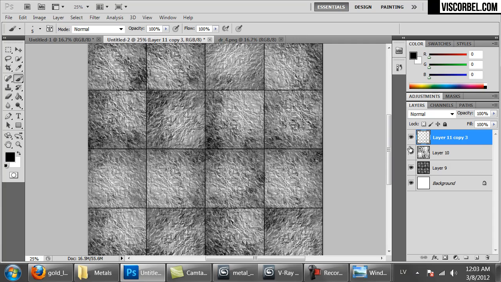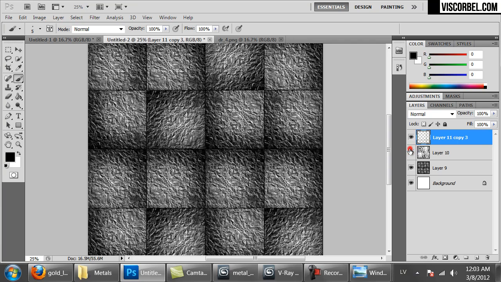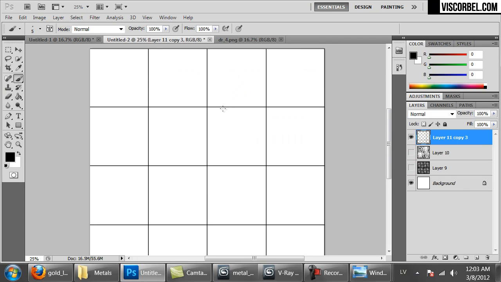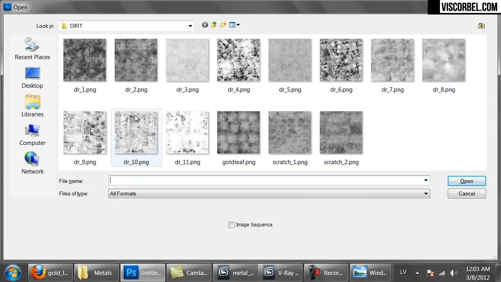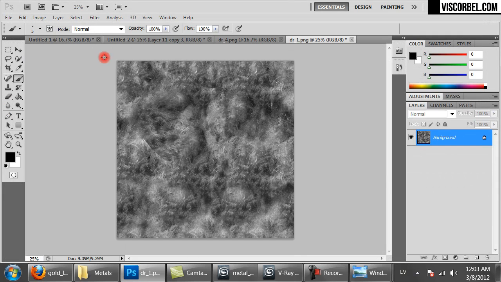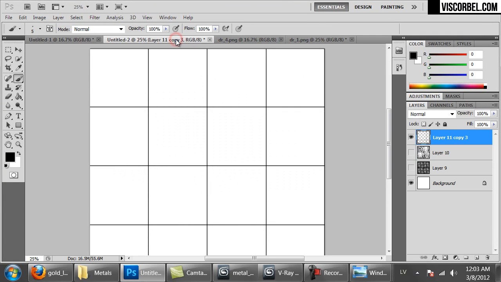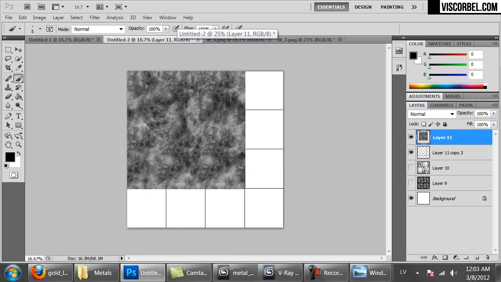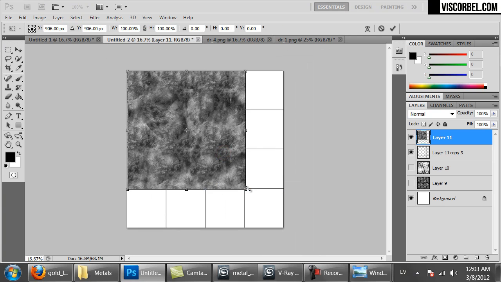Okay, so let's try to make these a bit less regular. So let's open another dirt map. For example, this one. Copy, paste here, and increase the size like this.